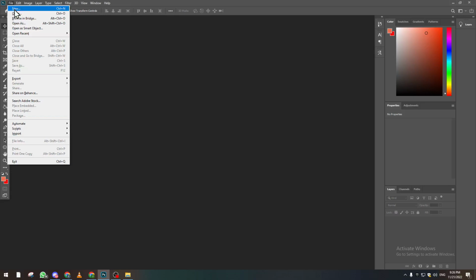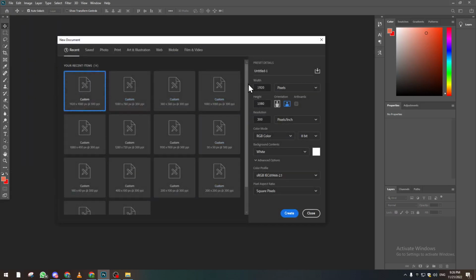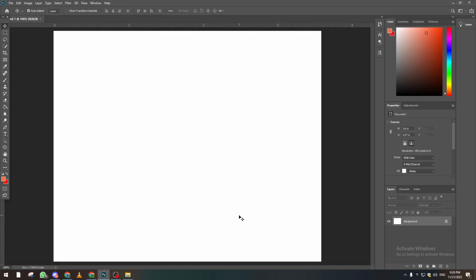on New. After that, choose a template or a preset from Photoshop library or create your own one by just clicking on any one from here and then go ahead and just change it from here. Now for example, let's choose 890 and click on create. As you can see, this is our preset.